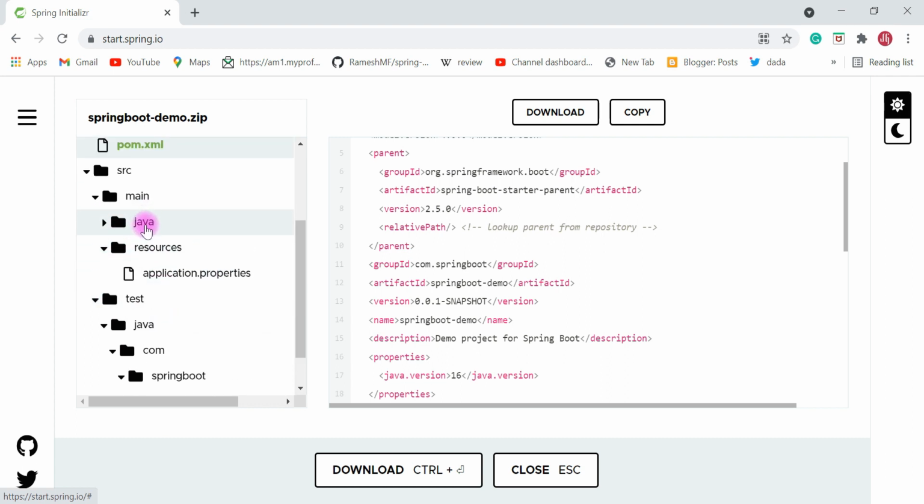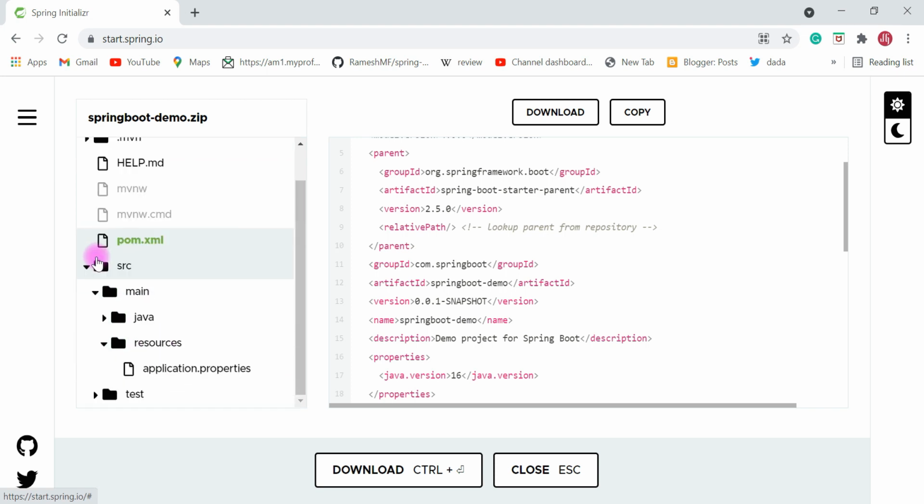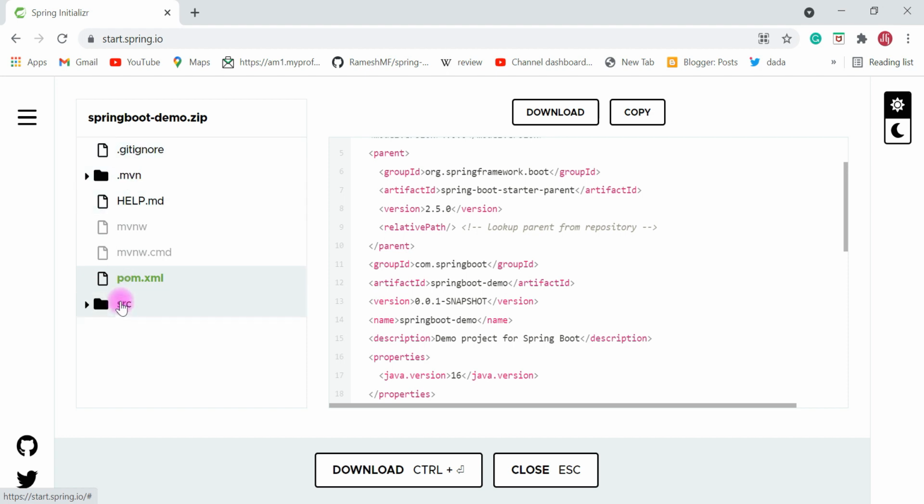So we have the Java package, which contains all the Java source code, and under resources you can see the application.properties file, which contains all the application level configuration. And then test. So within the test package we keep all our unit test cases. Alright, so this is the standard project structure generated by Spring Initializr.